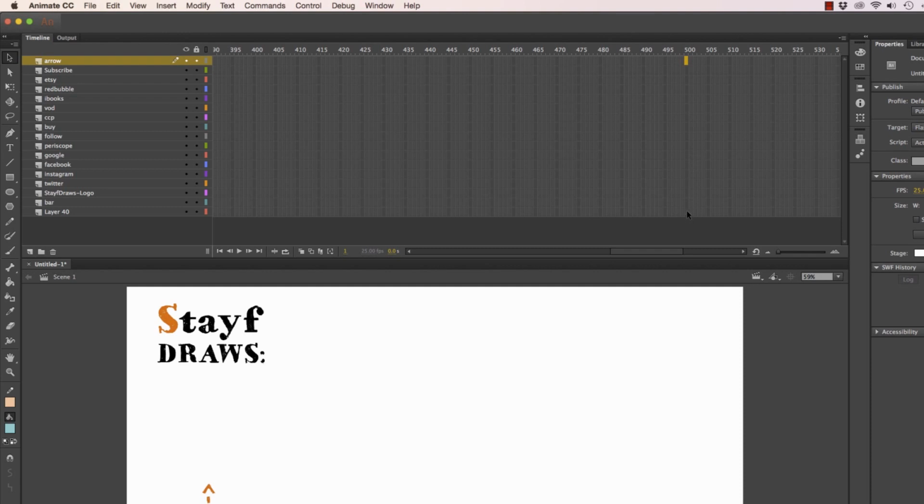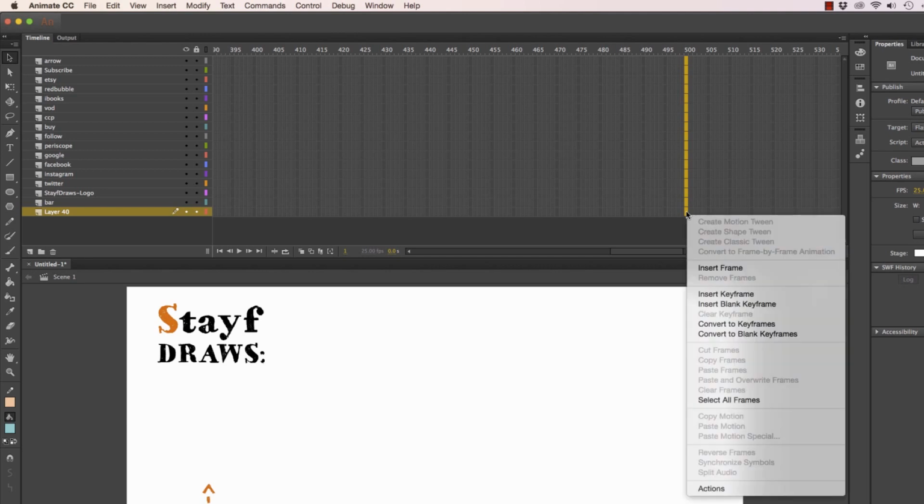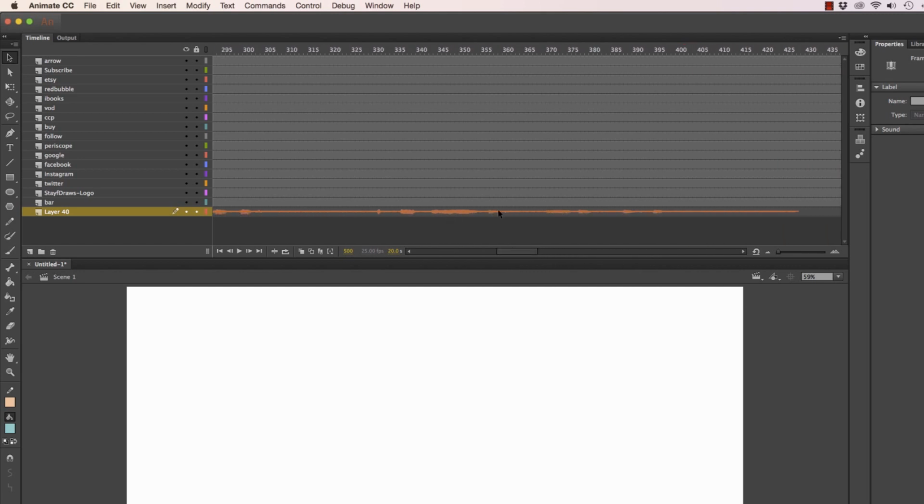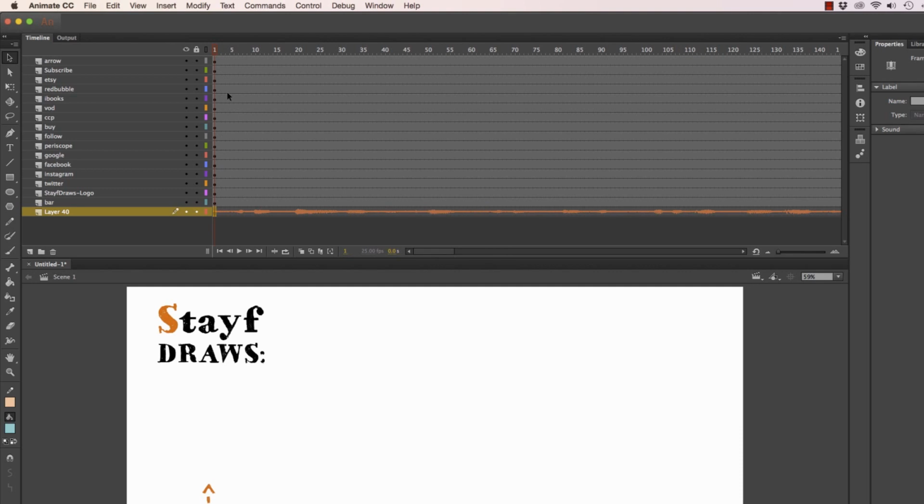Just press the Shift key and then press on the lowest layer. Now you have selected all of the layers, and then press the right mouse button and you get an option, and I'm going to do insert blank keyframe. So now you see that there is a soundtrack, and if you want to play it, don't press the spacebar but your Enter key.